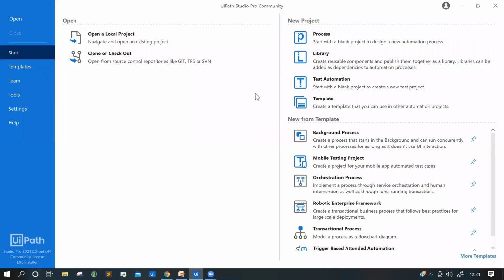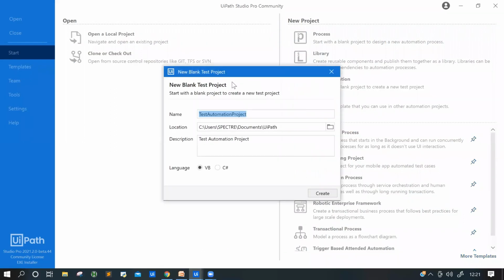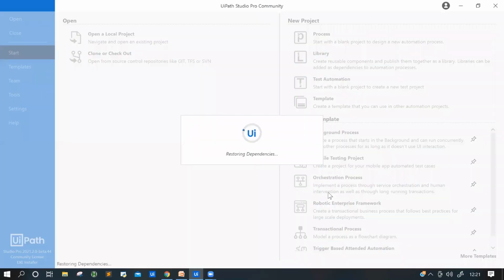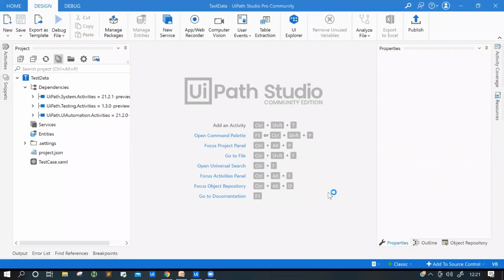I have my UiPath open, and we are going to create one test. Let me create a new project. In this project, we are going to see how we can create our test data. As I already said, test data can be in any terms. Generally, I'm talking about the higher level: usually the name, email address, date, random strings, and things like that, which we consider as test data.